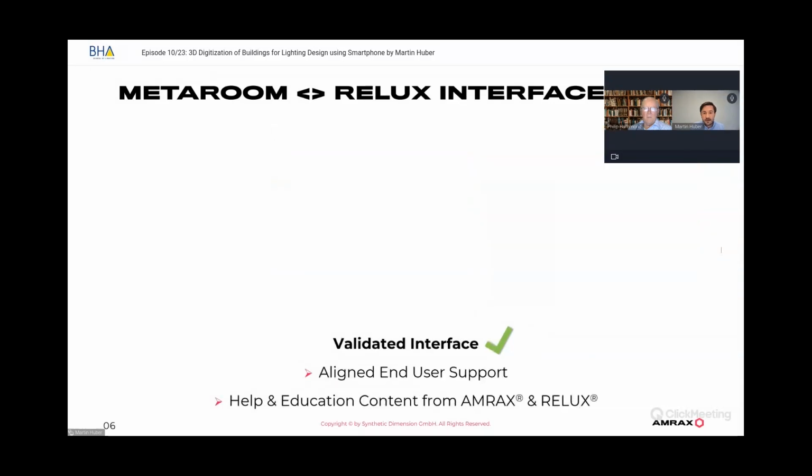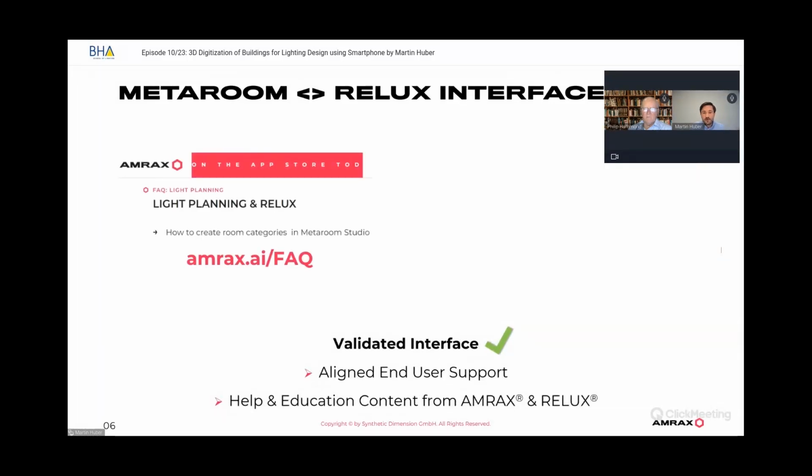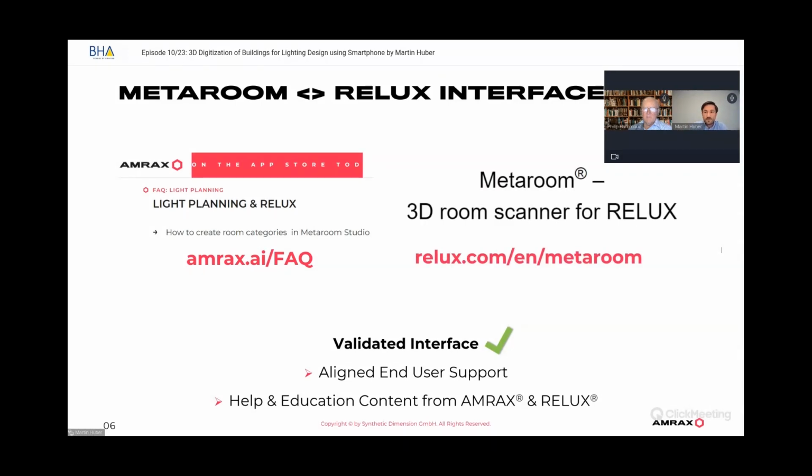Then aligned end user support is something very important. So we are providing support and information from both sides. From Amrax side, we provide it for the Metaroom. You can see the link here. And also from the Relux side, we provide it again here on their platform. So help and education content is coming from both companies and it's aligned together.